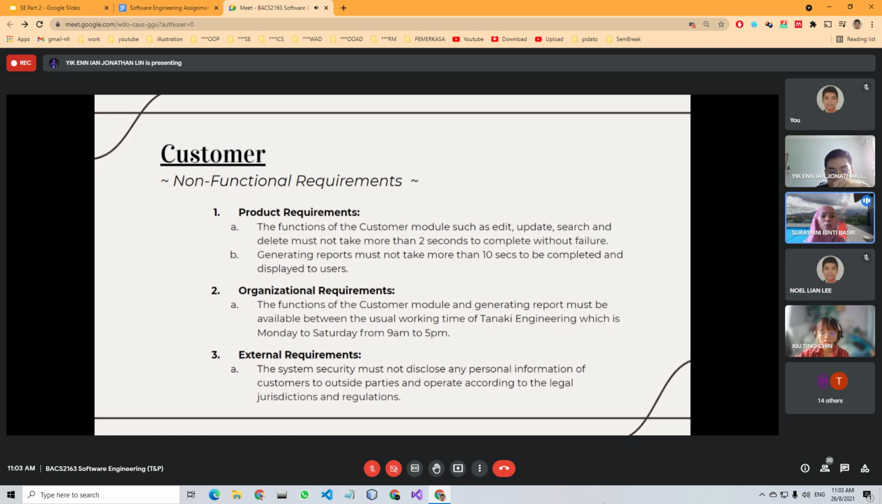So the only comment just now is about the user. You need to really specify the user, because if you just say the users, I don't know whether even the customers themselves can put in their information or not. So you just say Tanaki staff or Tanaki clerk.